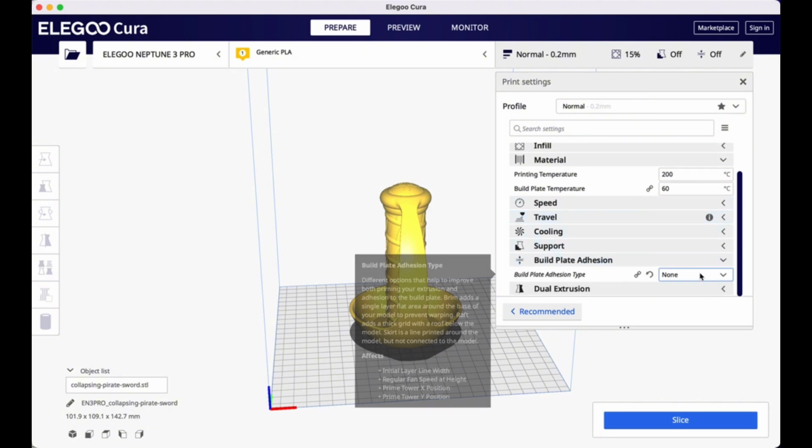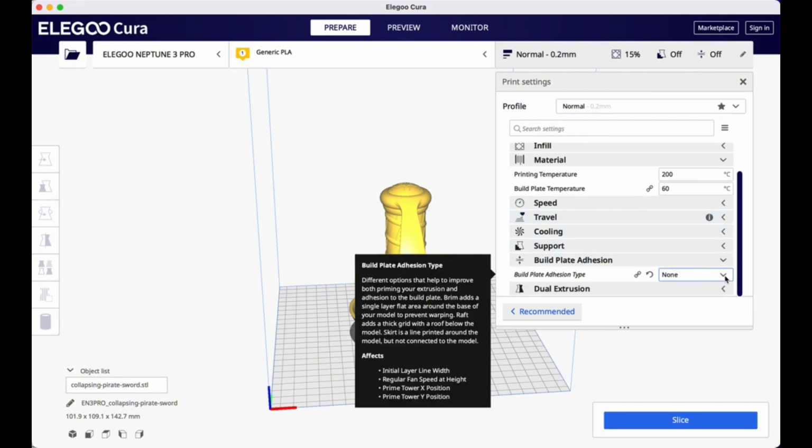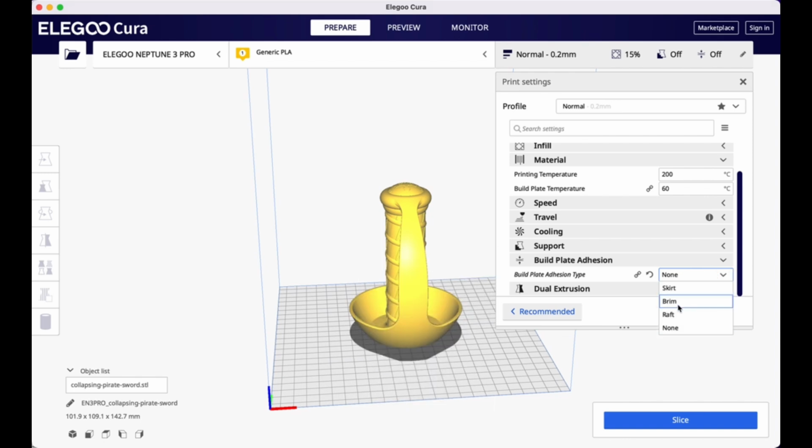I already have it set to none, but I believe that the standard settings will put a brim or even sometimes a raft on your printer. Brim is a small amount of PLA around the edges of your print, and a raft is a layer of PLA under your print.